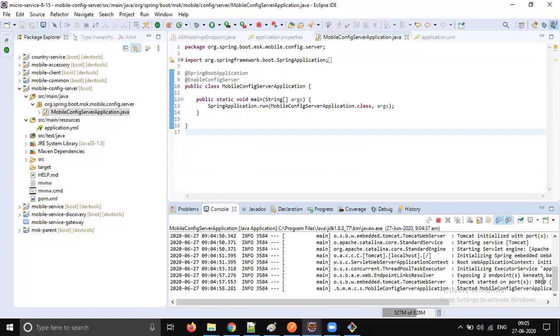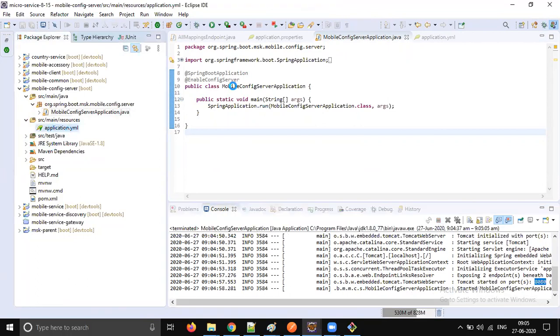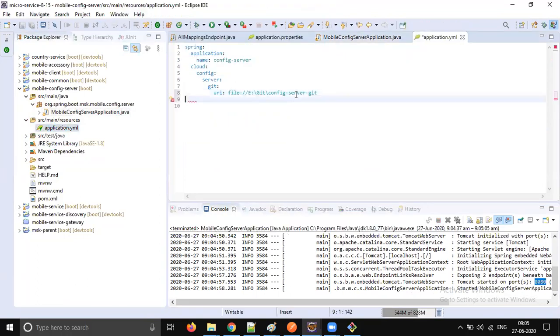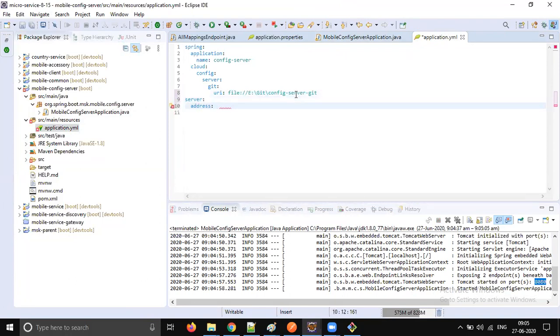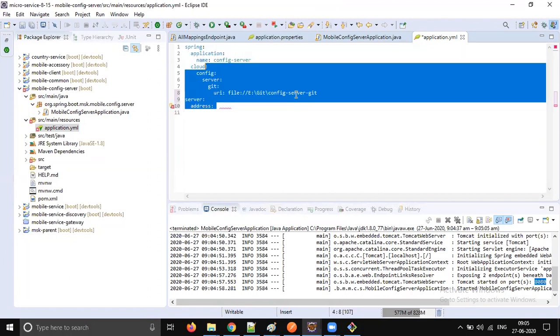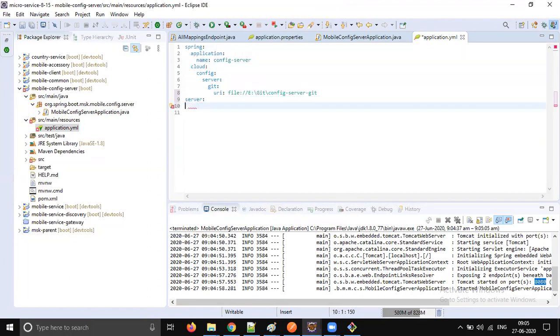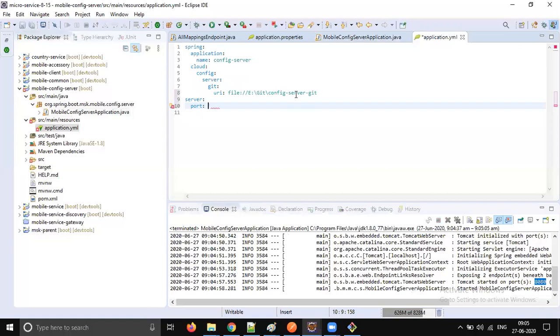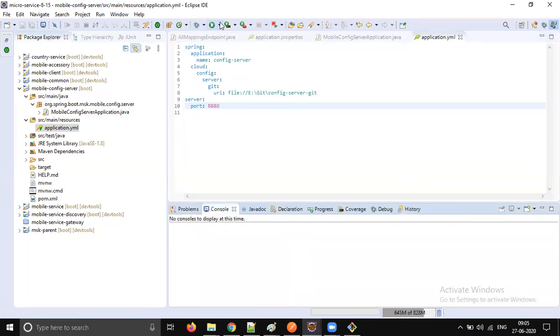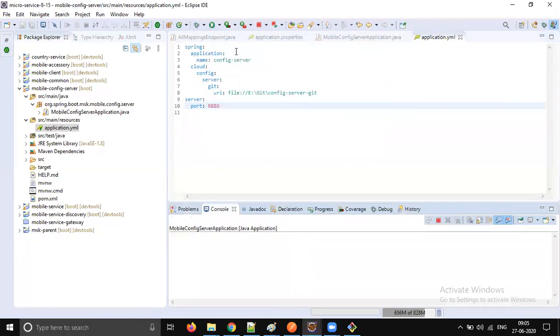Oh, I need to give the server port, right? It's running on 8080. No, let's use 8888. So let's go back to the main. So server, colon, in the next line, port, not address, port. Give two spaces, then do control space. Port is 8888, four 8s, and then start the application. You will see that the config server is going to run automatically.